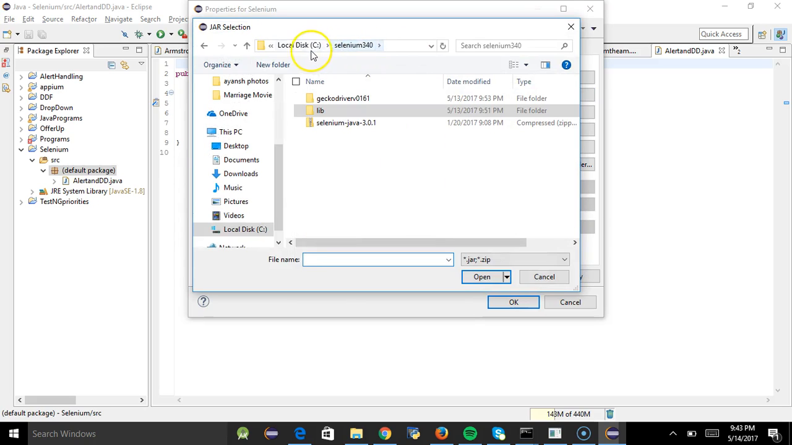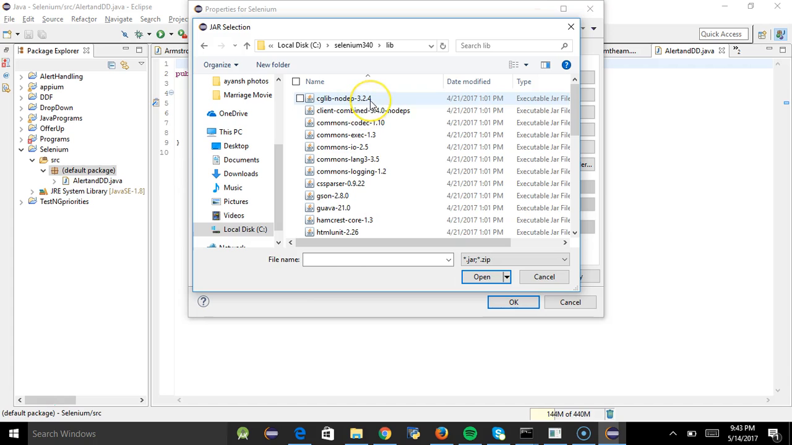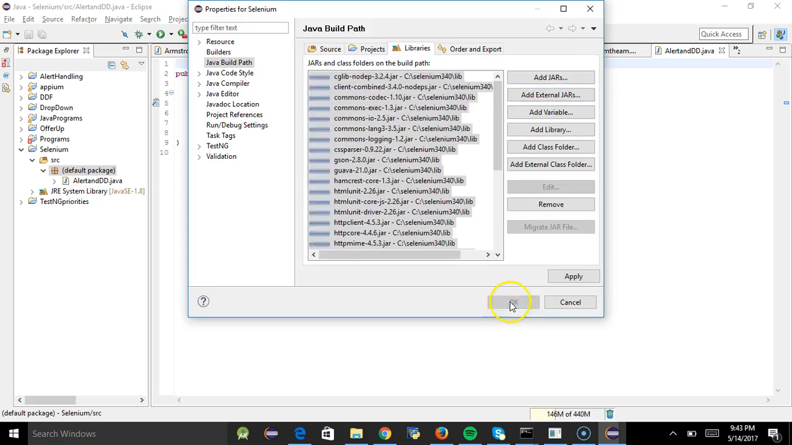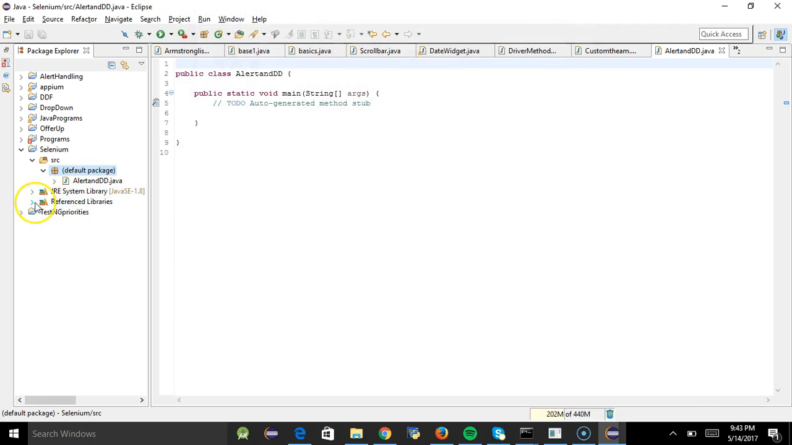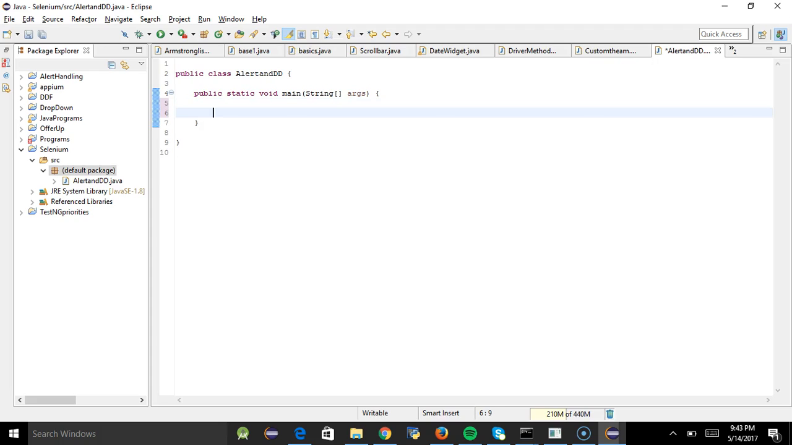Here I have stored those jar files in this Selenium 3.4.0 folder, which means Selenium version 3.4.0. All jar files are here. Let's select all those jar files and click OK. All those jar files are now imported in this project. See here, reference libraries, and now we can start. First of all, we'll open the Indeed site.